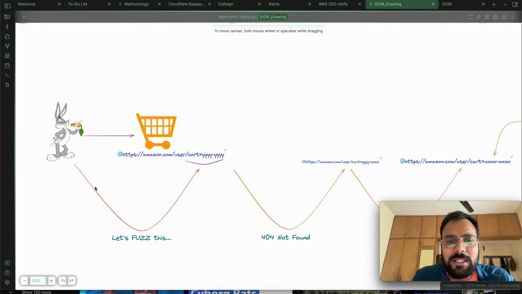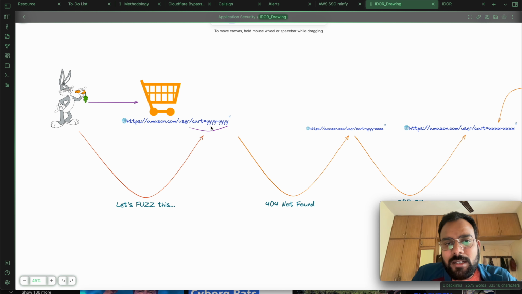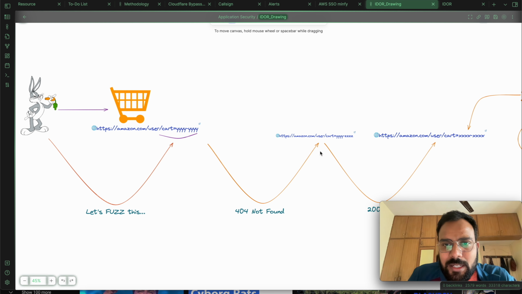Bugs Bunny understands that a cart has a unique value, so he decided to fuzz it. Fuzz means simply trying random stuff over here by manipulating the last piece of code like this. Instead of y, he will try to put something like 1 2 3 4 and other stuff, just to get a unique cart number which actually exists in the system. He keeps on trying. He tried y, 404 not found. So fuzzing is just about brute forcing this parameter.